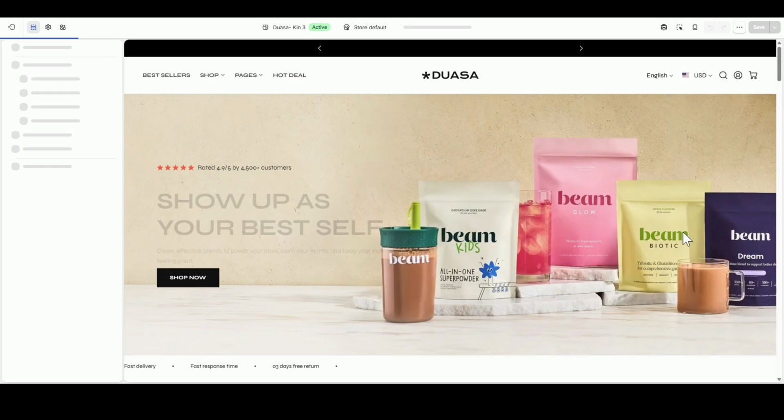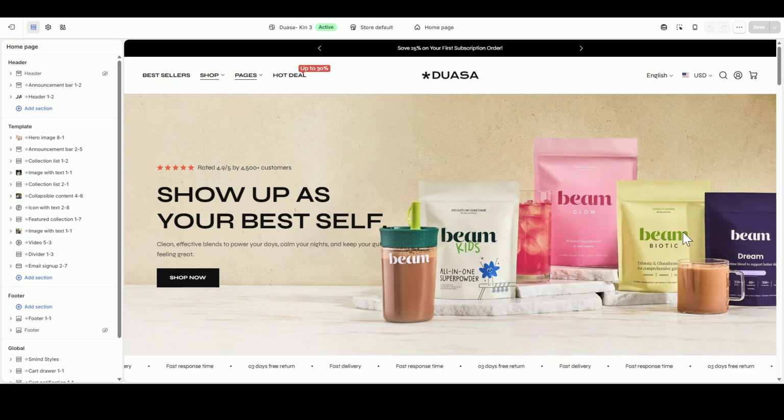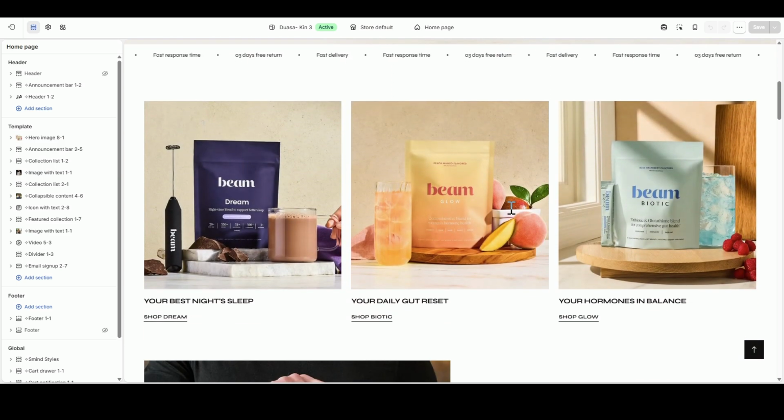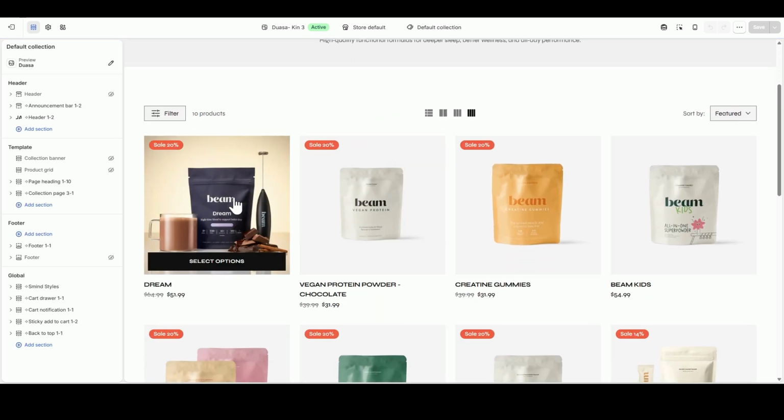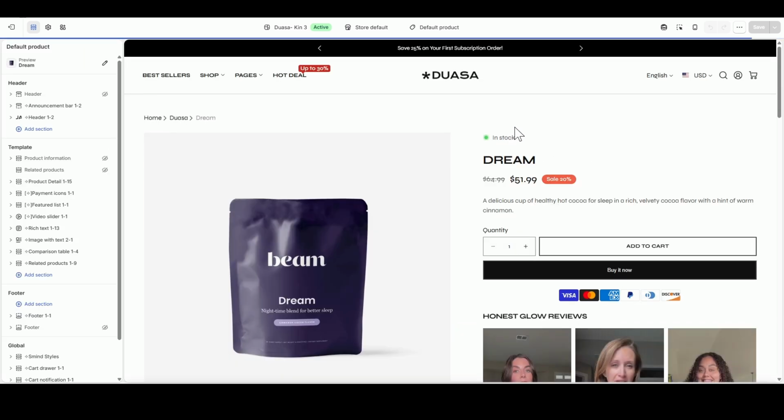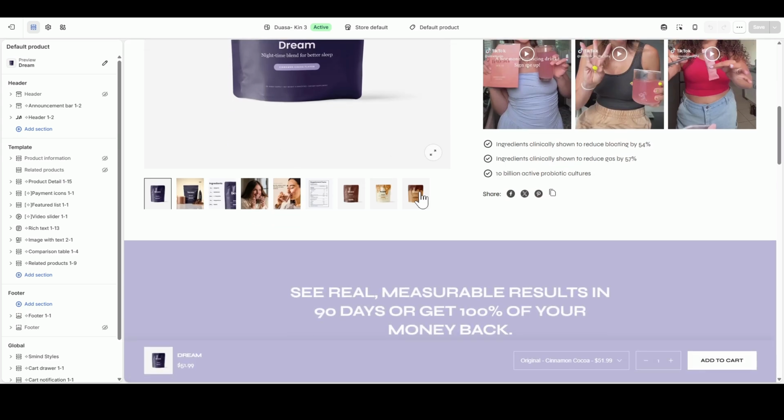We're in the Shopify editor theme right now, and we must go to the product page to add the sections. From the home page, I'll try to access the collection and choose any product to see the product page template. Now, look at the left-hand sidebar of the template. You can add the section from here.